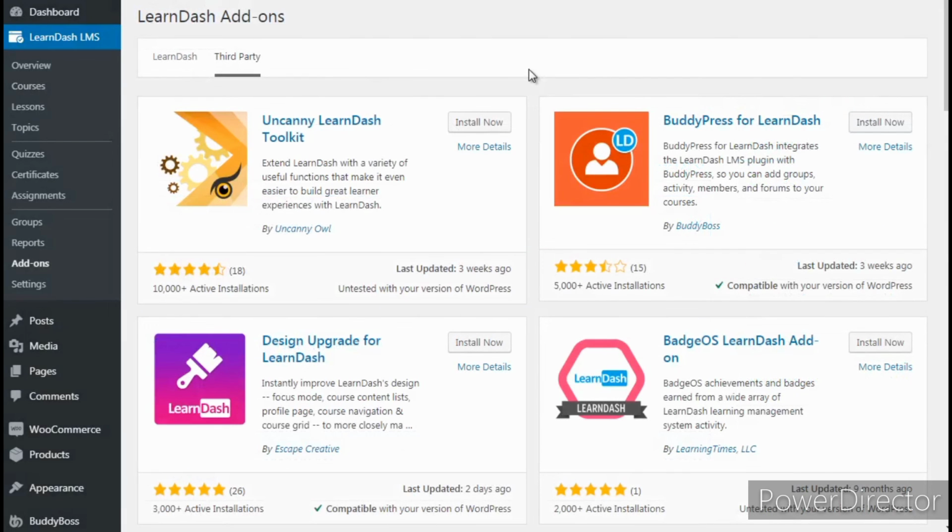Now, of course, the second option is to create a community, which could be a forum or a commenting system. To do that, you will need to have an add-on. If you go to LearnDash add-ons under third party, you will want to install the BuddyPress for LearnDash. It says BuddyPress for LearnDash integrates the LearnDash LMS plugin with BuddyPress so that you can add groups, forums, members, and activity to your courses. So you'll need to install that.